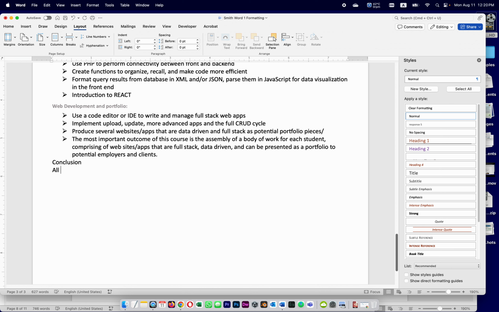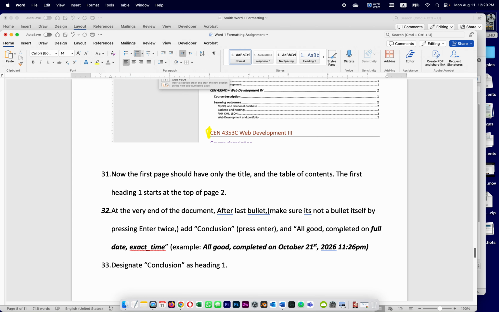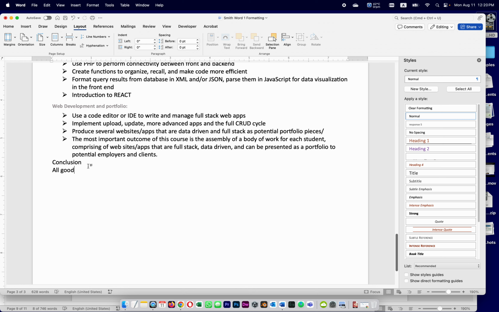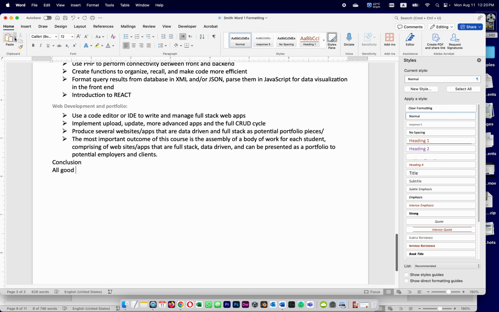all good, and I also want you to type completed on and then today's full date and exact time. So, for instance, let me copy that. Completed on October 21st, 2026. We can make it up, it doesn't have to be an exact date or time, as long as it's formatted like one. And again, if I want to paste, I'm not going to just hit paste. I'm going to go home and paste text only. Save.